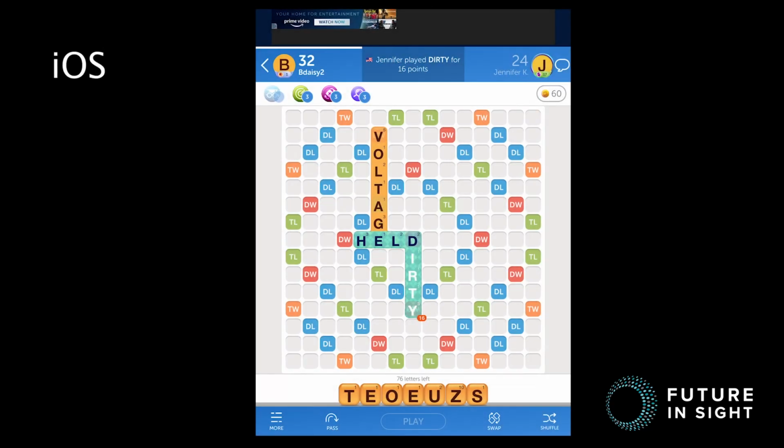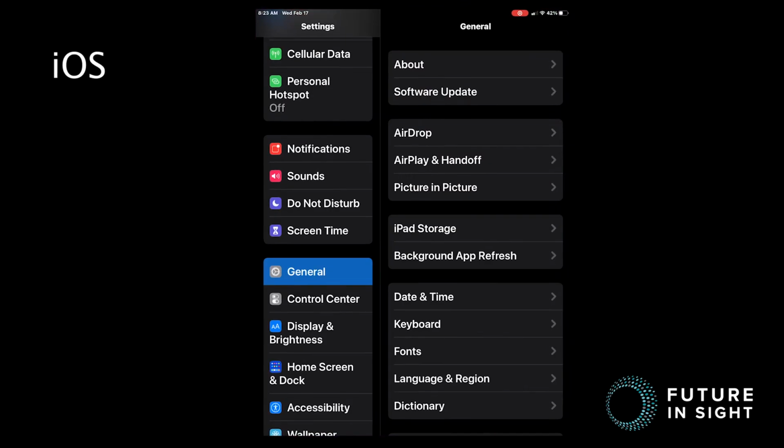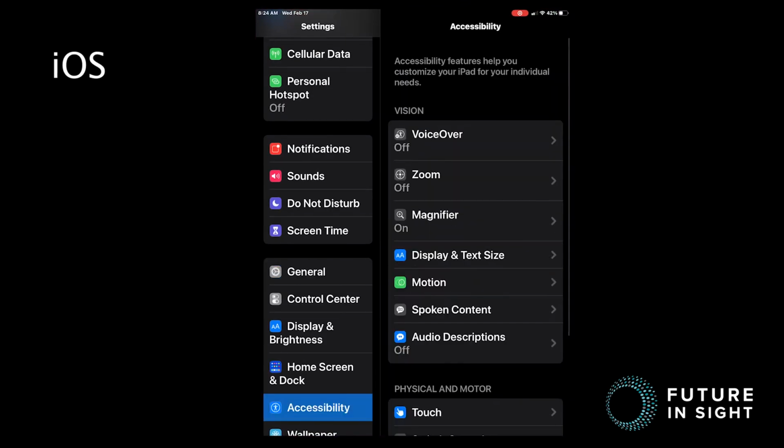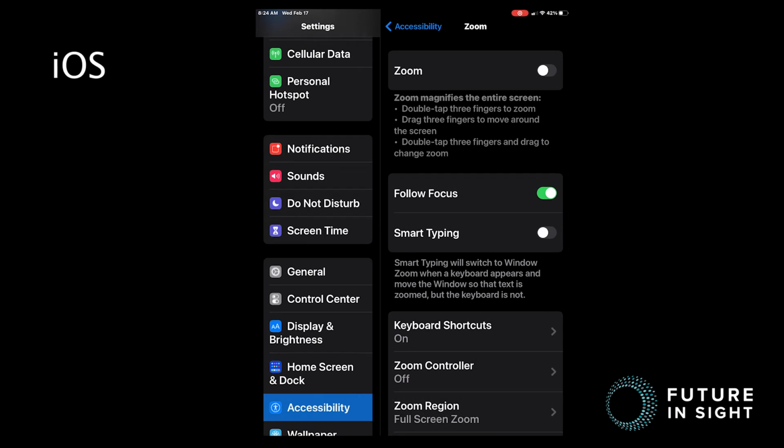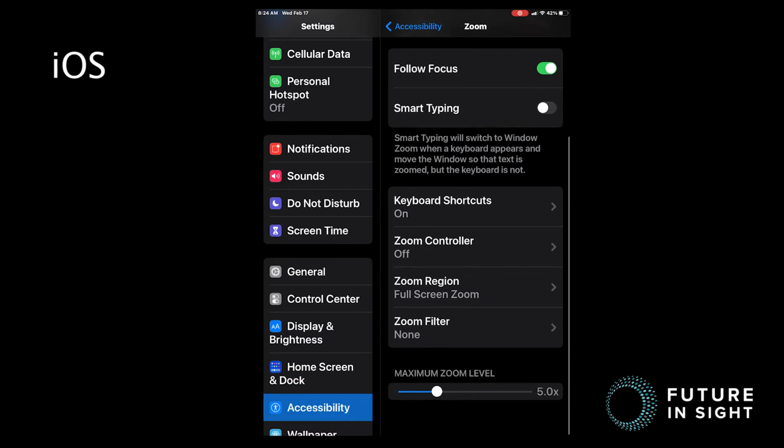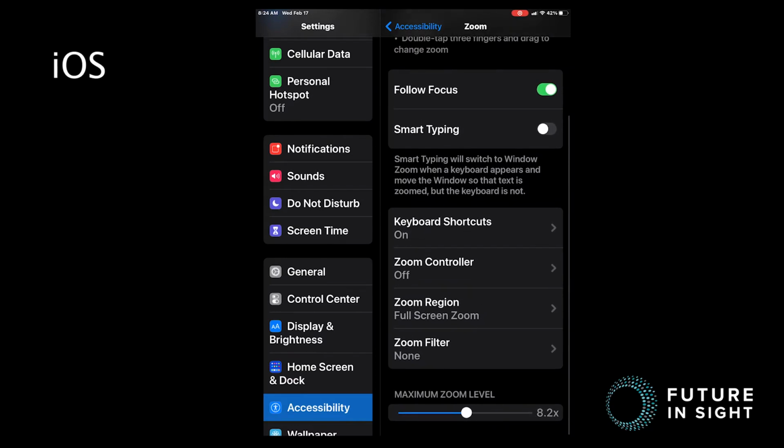If you're using an iOS device, you'll want to make sure your zoom magnifier is turned on. You'll do this by going to Settings, Accessibility, and then Zoom. But before you turn on the zoom magnifier, it's a good idea to scroll down and adjust the maximum zoom. Yours may be set awfully low, maybe around 5x. I'm going to bring it all the way up to the max, 15x.